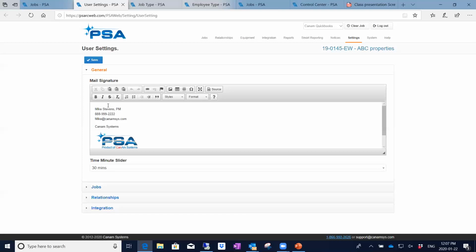Formatting of the email signature is very similar to your external email. I can bold, I can italic, I can strike through. I can use bullet points. I can indent, and I have a number of styles to choose from. This is important if we are sending out log notes from PSA Web to have that email signature attached, so your end user recipient will be identified who's sending out the log note.